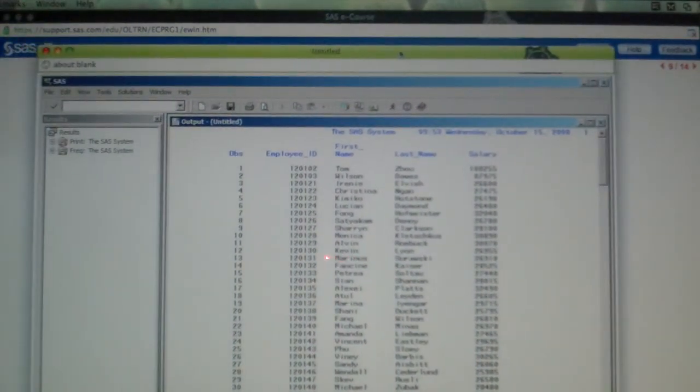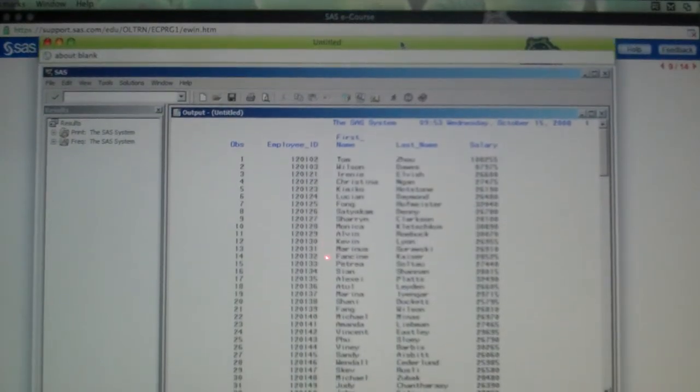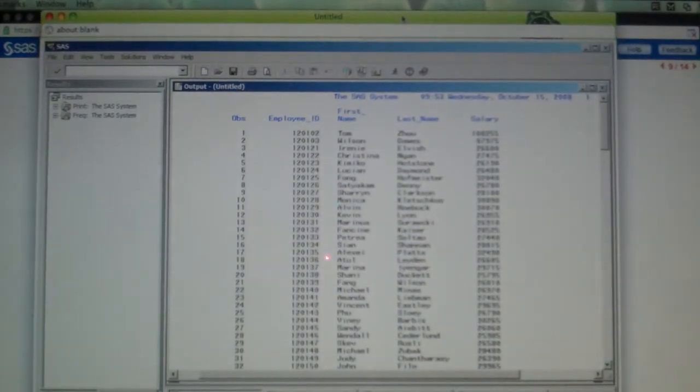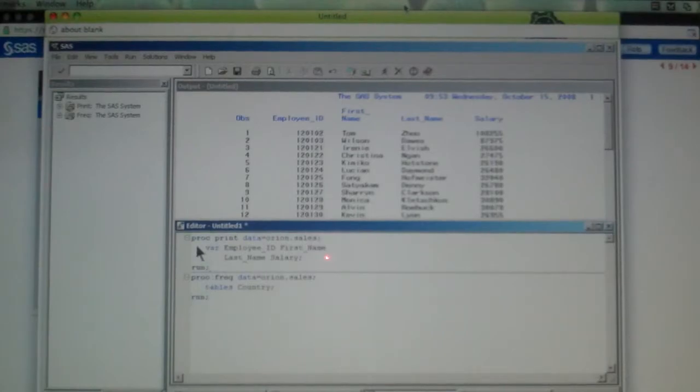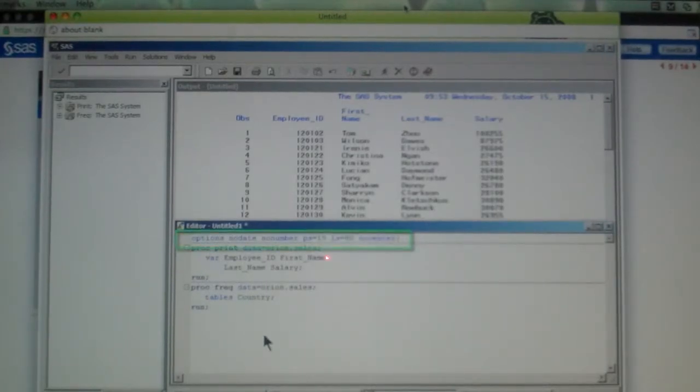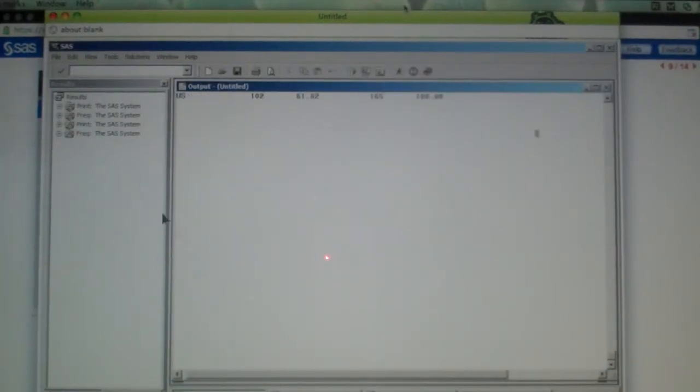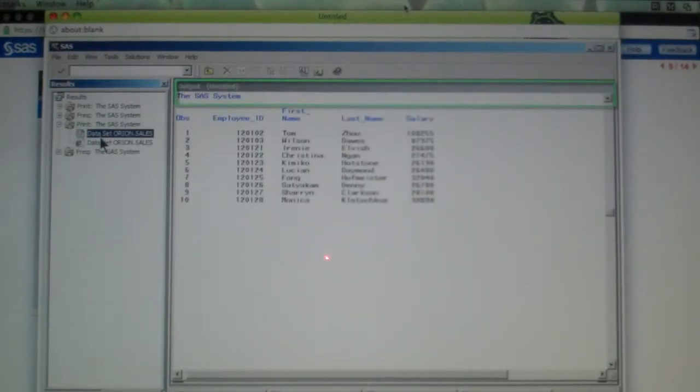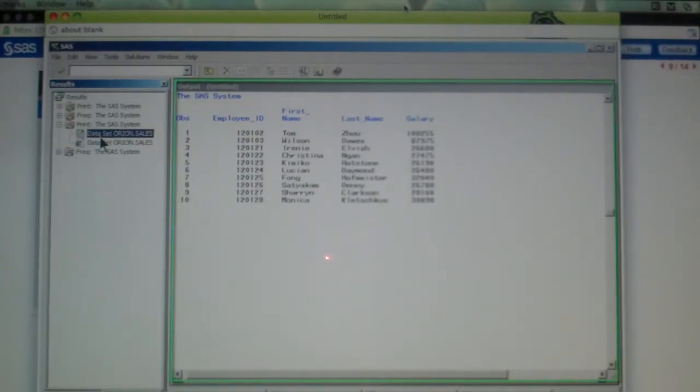Here's the proc print report we created earlier in the output window. Let's switch to the editor window and add the option statement with the 5 options. Let's submit the code. Now we view the listing output again. Notice that the date and time and the page number no longer appear at the top of the report. Also, the report is now left aligned instead of centered.